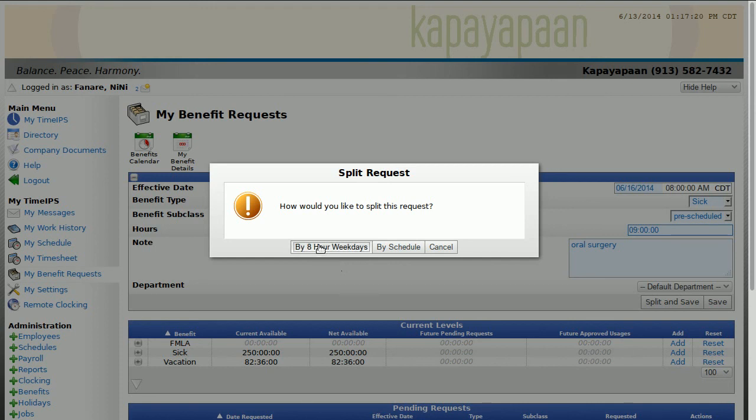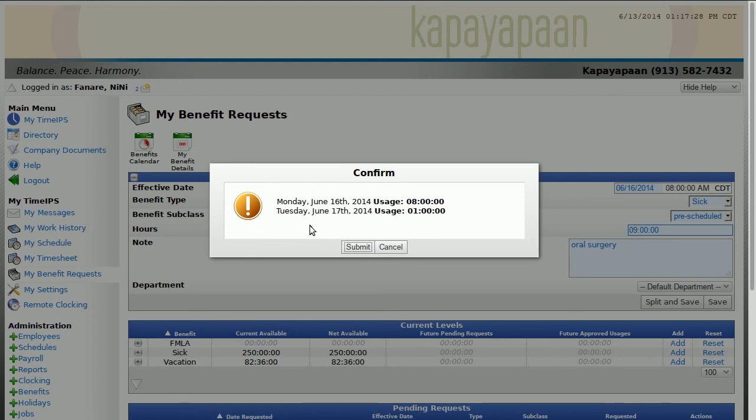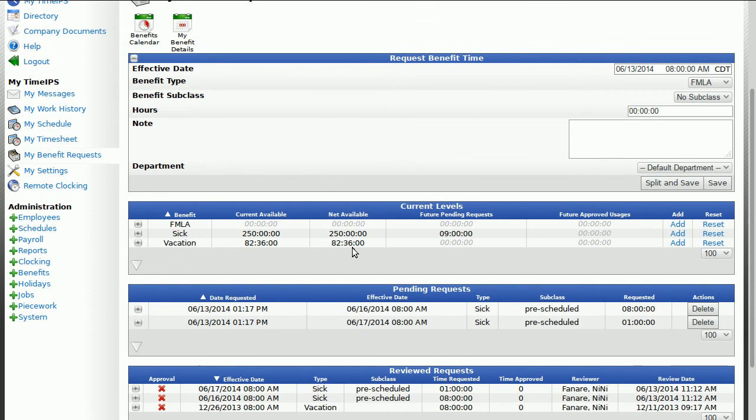A pop-up window will ask if the time should be split by 8-hour weekday or by schedule. Select the appropriate option. Another window displays showing distribution of the requested hours, the days of the week, and calendar dates, along with the number of hours for each day. Click Submit to confirm or verify the hours distribution. When we click Confirm, the request is saved and submitted for the start of the review process.